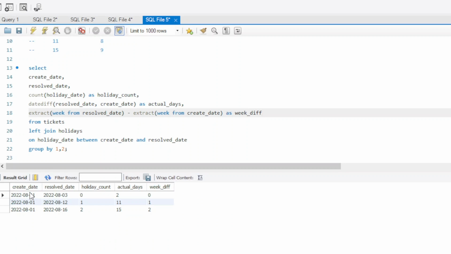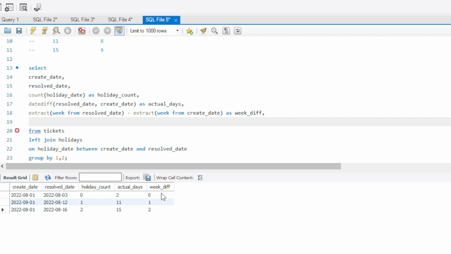Yeah, if you see here, for the first record we have no week difference, because this has been resolved in 2 days. For the second record, we do have 1 week of difference, and similarly for the third record we have 2 weeks difference. Okay, so now to calculate the weekends, we can calculate it using this week diff column.